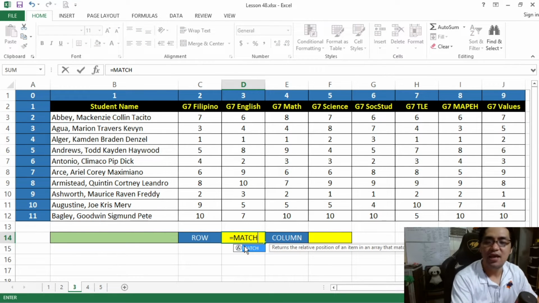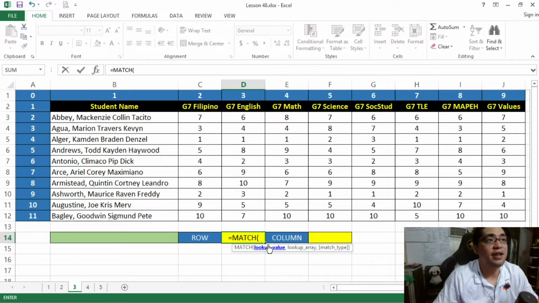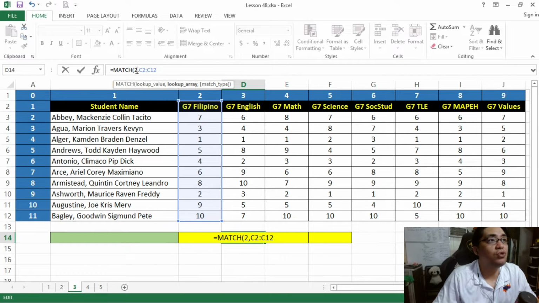So match, and then open parenthesis. The first thing that it's going to ask for is the lookup value. Say for example, for grade 7 Filipino, we're looking for the position of the number 2, like this, and then we press comma. Next, it's going to look for the lookup array. The lookup array is this column here. Once again, you're looking for the position of 2 in this array here.